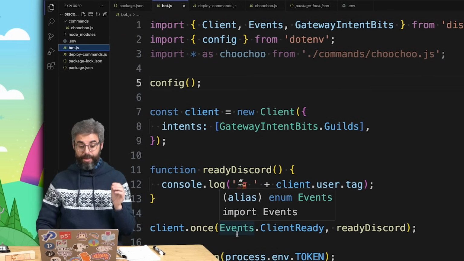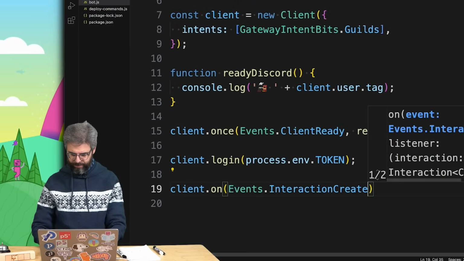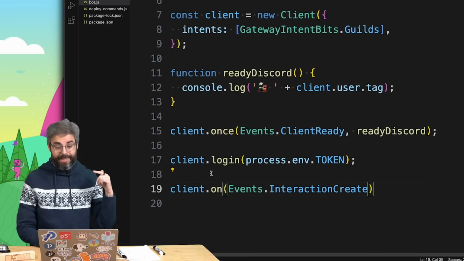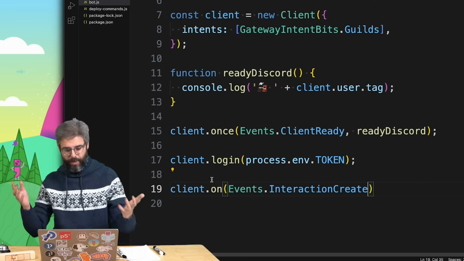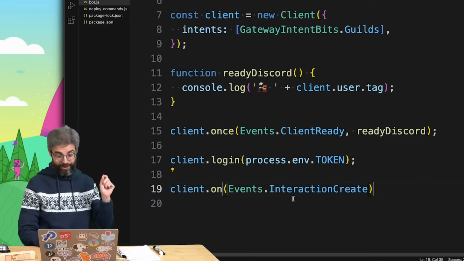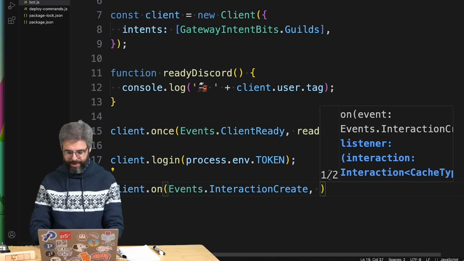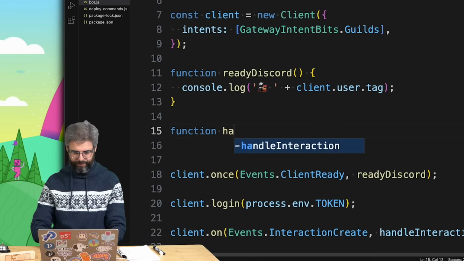Last step. There's another event. So client.once is for events that can only happen once. Client.on is for events that could happen multiple times, like somebody could issue the command multiple times. So the event I need to handle is interaction create. Then I need a function to handle that. And now it's time for me to write that function.